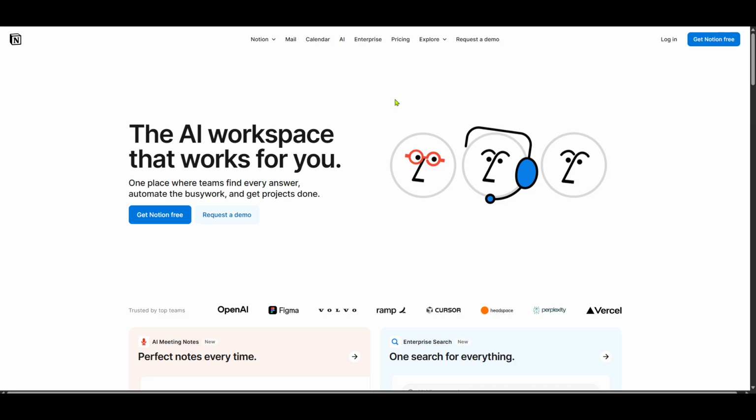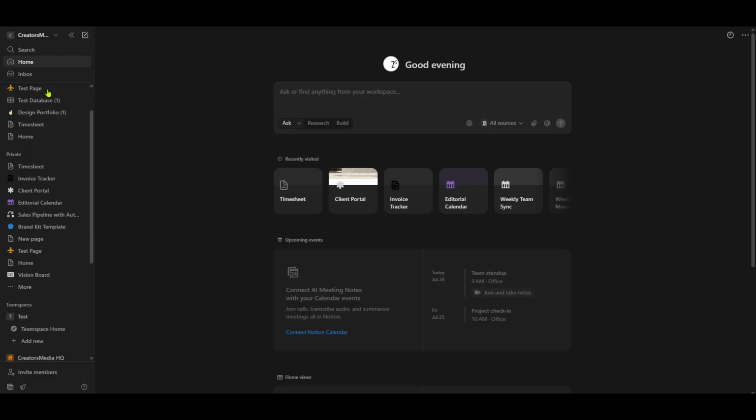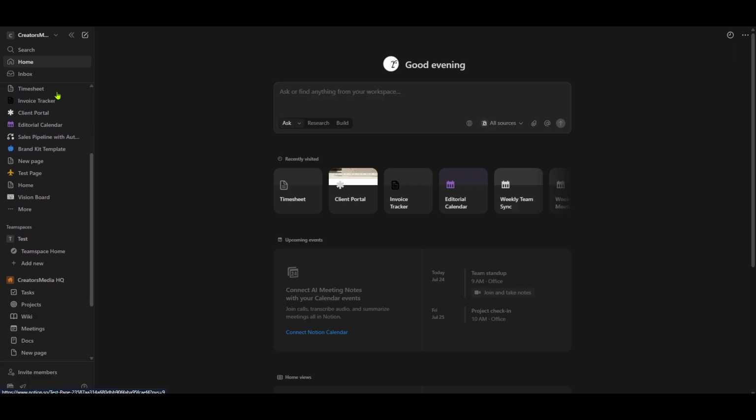After logging in, navigate to the Notion home. This is typically your dashboard, where you'll see all your existing pages and projects. From here, you'll be able to create and organize new content effortlessly.